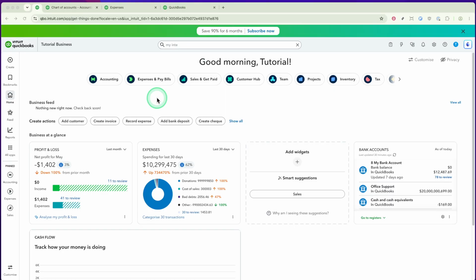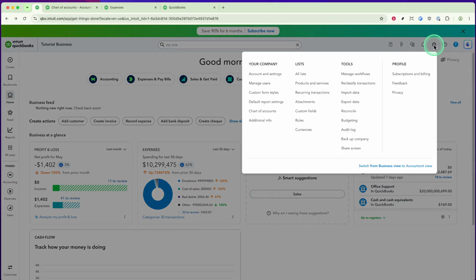Now let's dive into the step-by-step process. First, navigate to your QuickBooks Online dashboard. In the top right corner of your screen, you'll see a small gear icon. Go ahead and click on that gear icon to open the settings menu. This is where you'll find most of the tools to customize and manage your QuickBooks Online account.